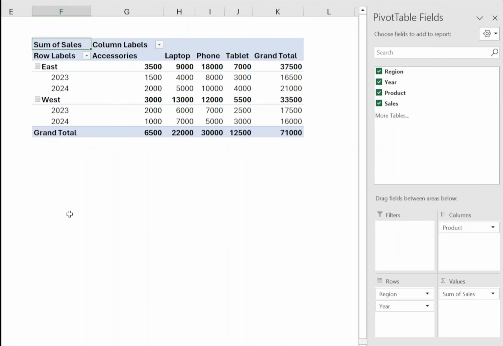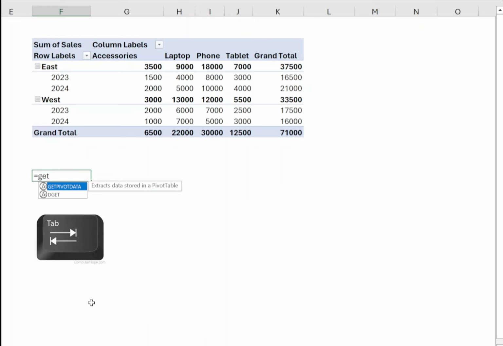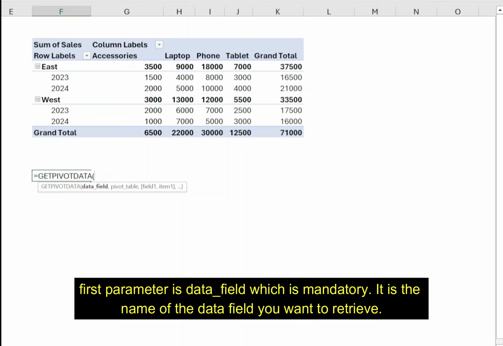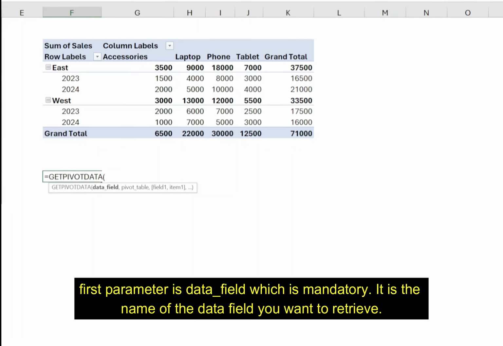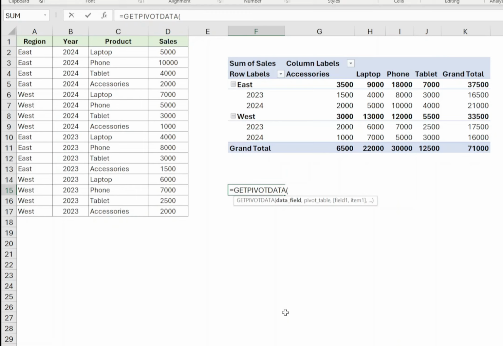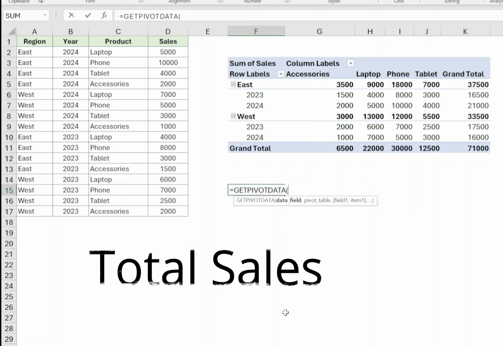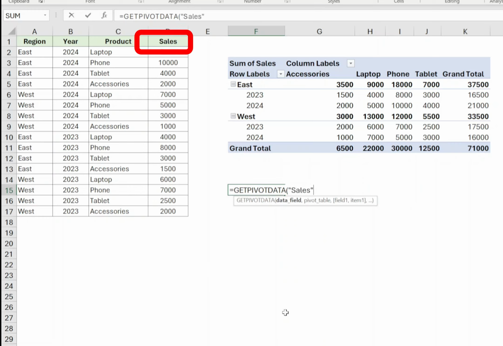Now in any cell, type GETPIVOTDATA, and after opening the parenthesis, the first parameter is data field, which is a mandatory field, and it is the name of the field you want to retrieve. Now in this example, we need the sales value, so type sales in double quotes. Remember, the field name should be enclosed in quotes and should match the table heading, comma.